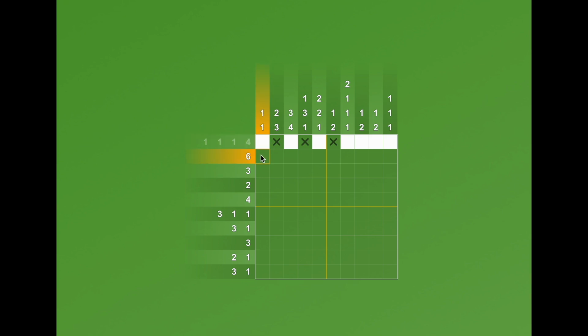This column starts with an individual 1. This column starts with 3. 1, 2, 3, X. This column starts with 2. 1, 2, X. This column starts with 2. 1, 2, X. This column starts with 1, X. This column starts with 1, X. And this column starts with 1, X.